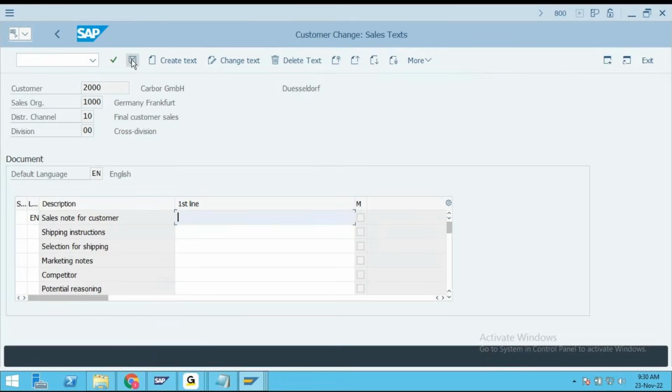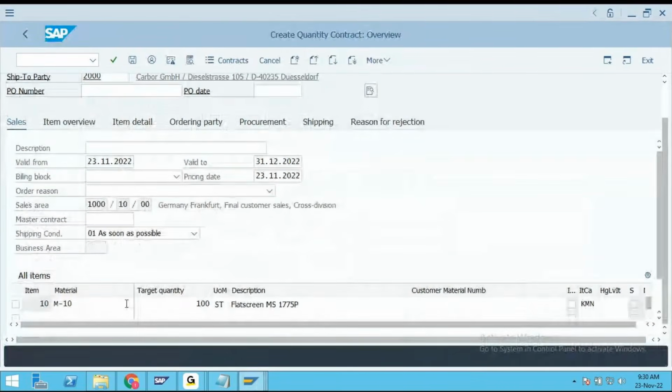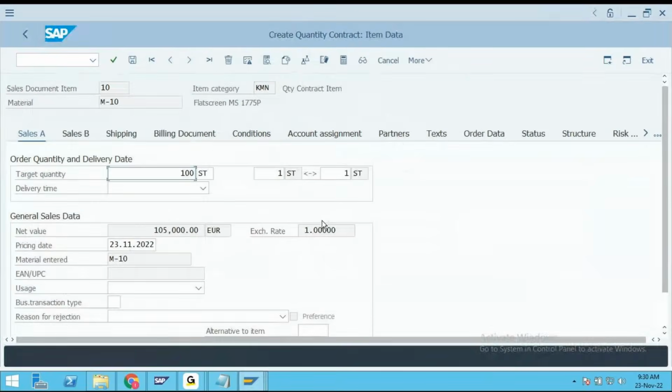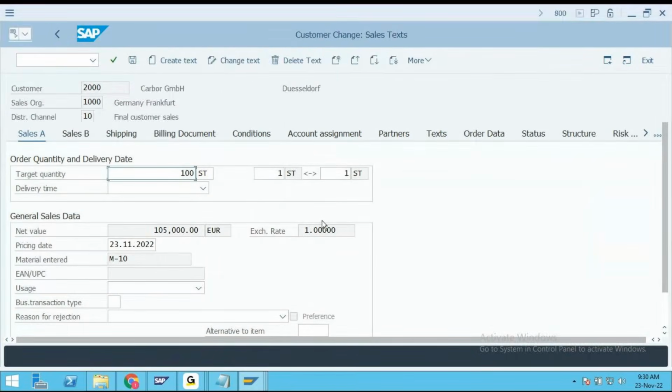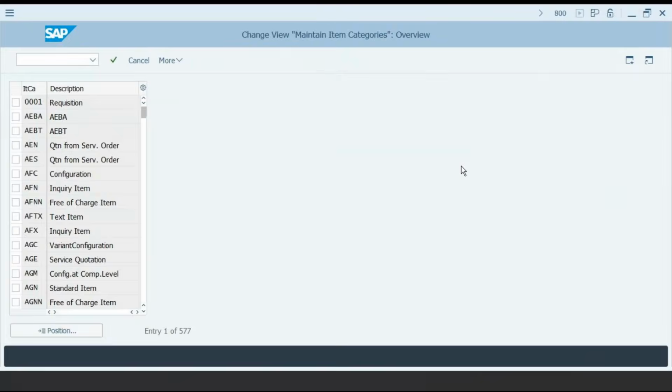The biggest difference between agreement and contract is, to this extent creating a contract is the same, but go to item data and check it out. There you will not have schedule line data. That is the biggest difference. So SAP has given this provision.